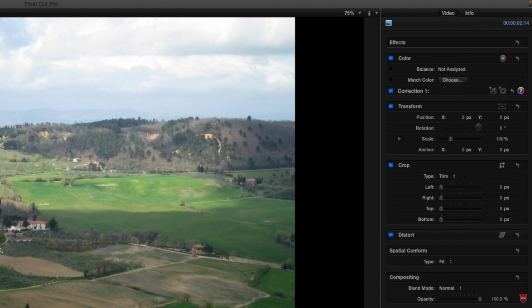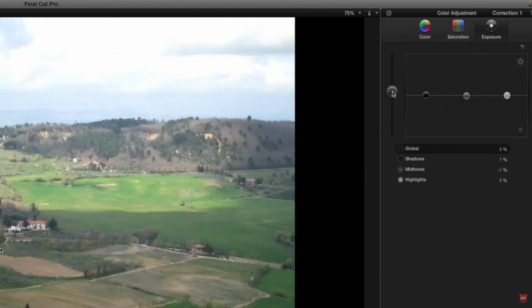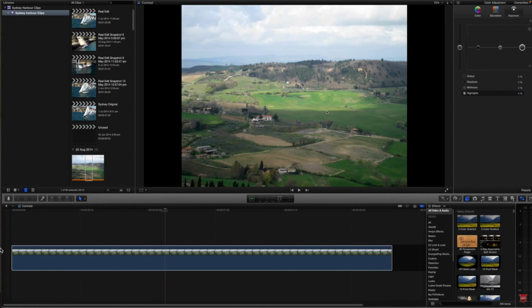Now within Final Cut you can control contrast by selecting the correction and selecting the exposure, and we can increase or reduce the contrast on a global basis with the blacks, with the midtones and with the whites. Let's just reset that. But in Motion there is a contrast filter that gives you more control.